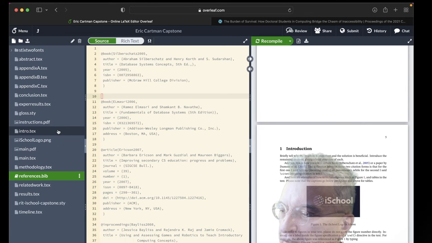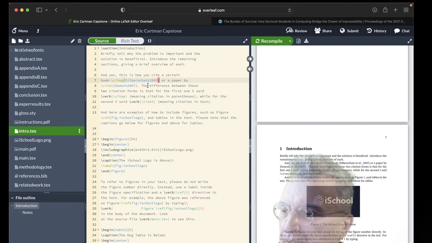Okay, so let's go back to the intro now. And in addition to cite P, which puts the citation in parentheses, we also have another directive, cite T, which puts it in the text. So if you're citing something at the beginning of a sentence, I'll usually say like Dumont et al. wrote this interesting paper. And so I'll just say cite T, Dumont 2007 wrote this interesting paper. And then Dumont appears in the text and just the year appears in parentheses.